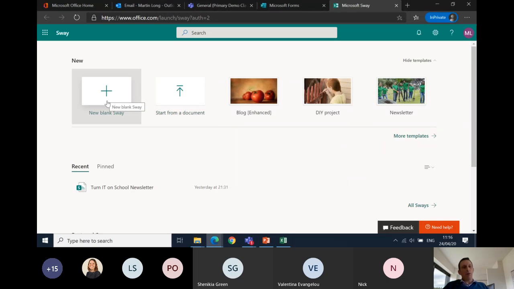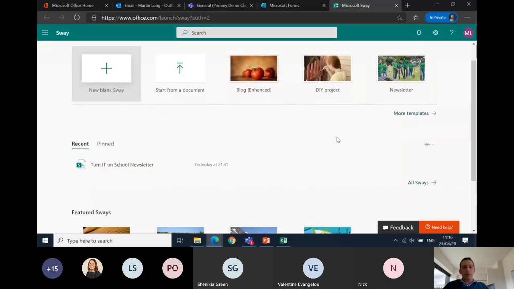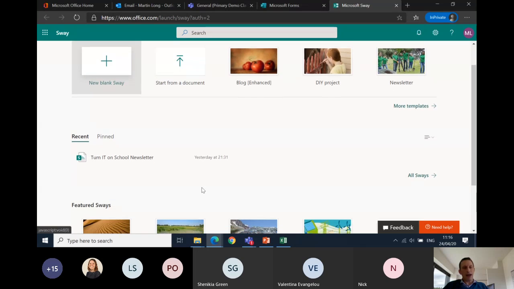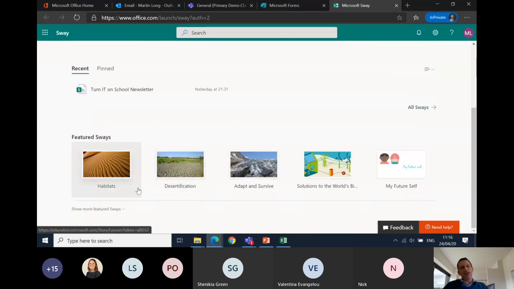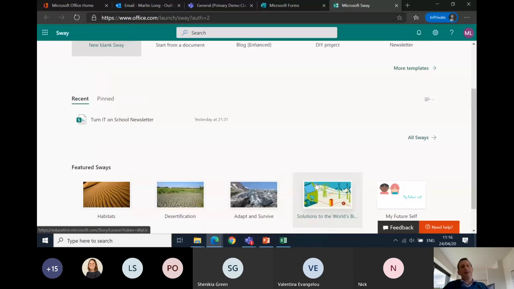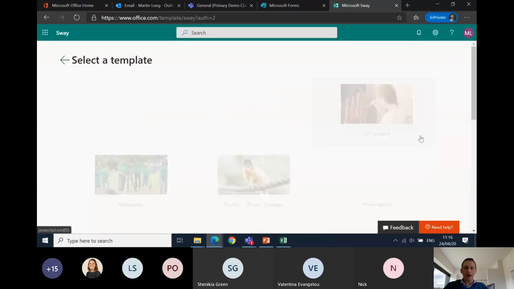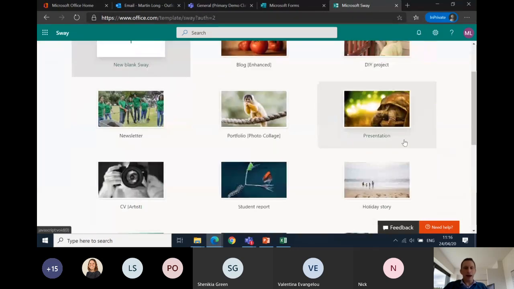You're instantly prompted to either start from a new sway or start to use some of the templates. You will at the bottom see anything recent. So for instance, there is the Turn It On webinar, and that's the one we're going to use today. And down the bottom, it's got featured ones. It tries to get you to use formats that are either flavor of the month because they're of a theme or there's something that they're being promoted. So if you want to see more templates, click on more templates and you can scroll down.